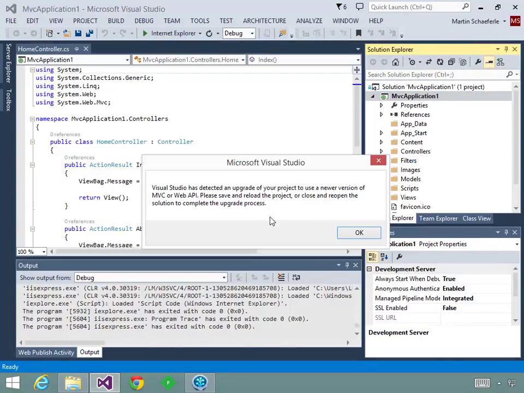Now we get a warning from Visual Studio. Visual Studio has detected an upgrade of your project to use a newer version of MVC or Web API. Please save and reload the project, or close and reopen the solution to complete the upgrade process. We will do this after we make our configuration changes to our web config files. So we'll click OK.